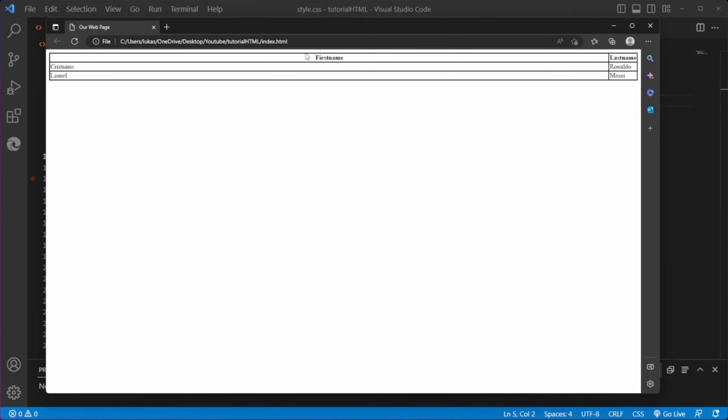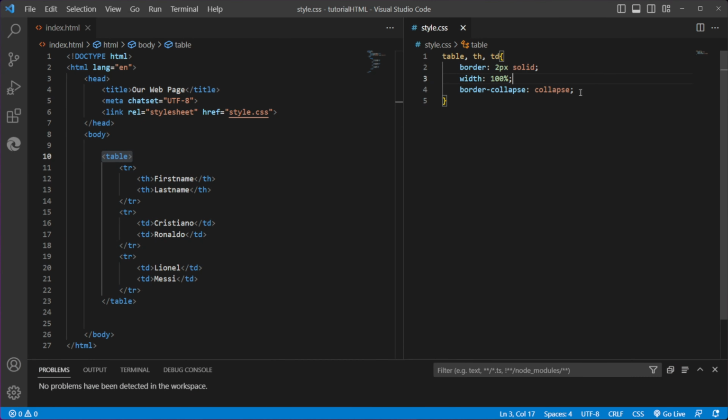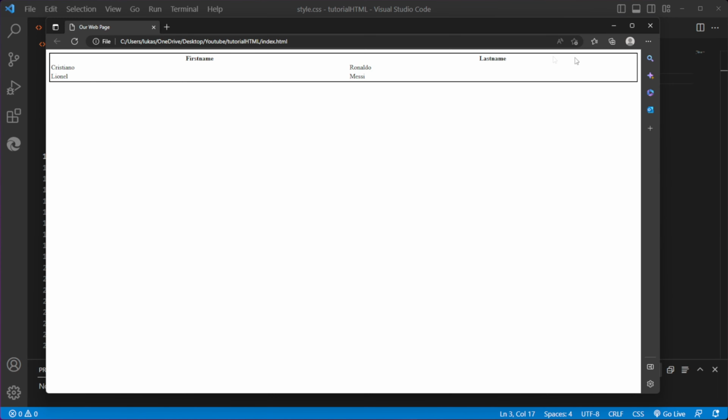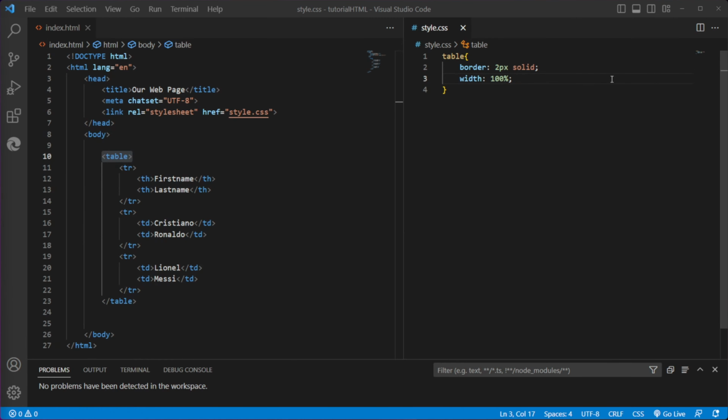Now let's say if you just want a border around our actual table, we don't want to have borders or separators within our table. What we can do is, instead of calling th and td, we can just call table. And then let's remove, we don't need this anymore. And by doing this, we'll just have a border around our entire table, and we won't have any separators or anything like that. Yeah, so we kind of went over the width 100.